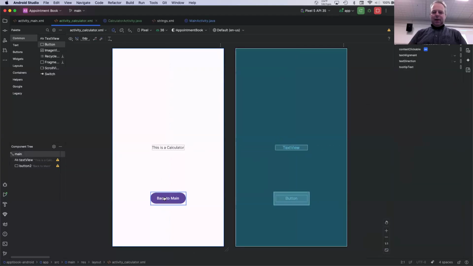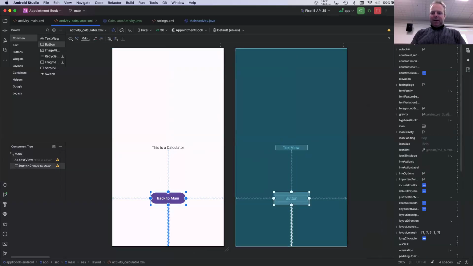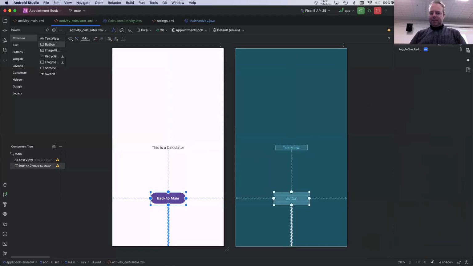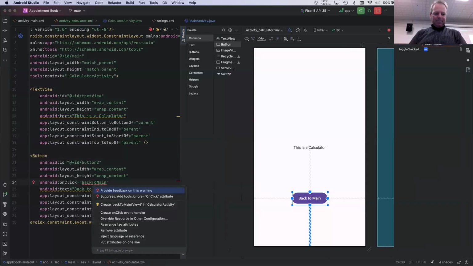And here on my back to main button, I want to again implement an on-click method. It's going to be called back to main. And if I go over to the XML, if I do split screen, we'll see some things that it's complaining about. So, okay, first I'll implement this back to main.